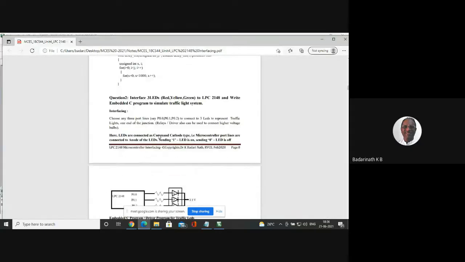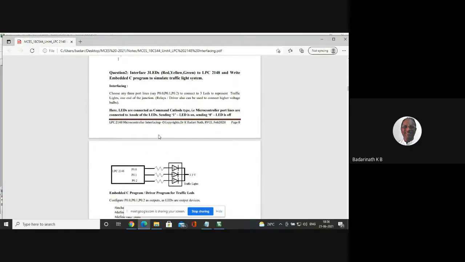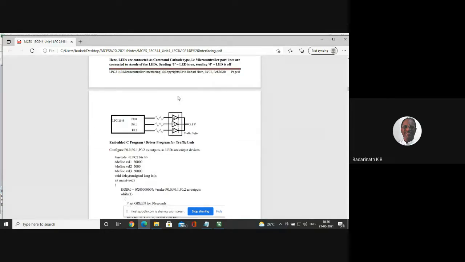So let's design a traffic signal, which you already know that we have done in Arduino. So we will do it with LPC2148. Now the question is: interface 3 LEDs to LPC2148 and write an embedded C program to simulate a traffic light system. So what we do, we can assume, I have assumed P0.0, P0.1, P0.2 to be used to connect 3 LEDs. At one junction I have taken it.